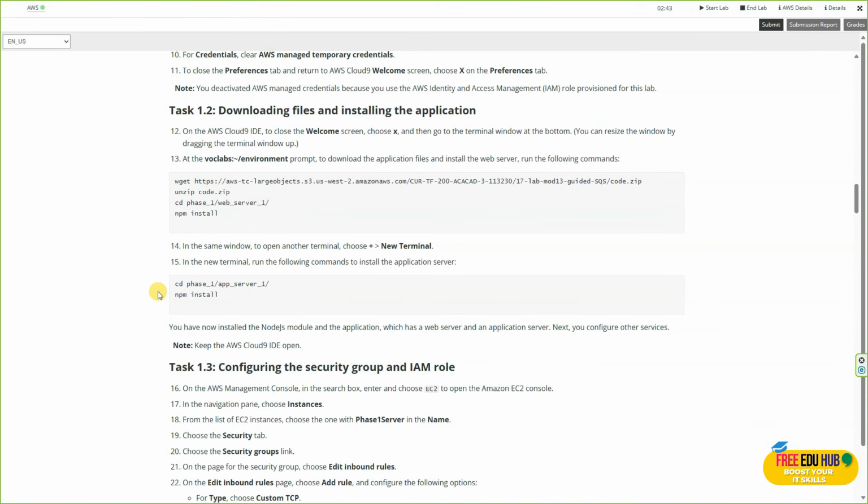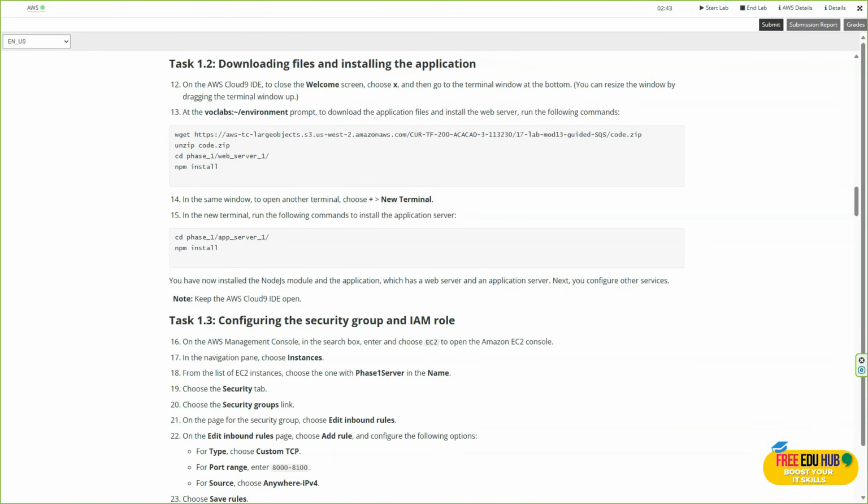We are starting 1.2, downloading files and installing the application. We'll download the required source files from the lab repository and install the image processing application. This would include fetching dependencies and verifying that the application runs correctly in Cloud9. After completing this step, we'll have a basic image processing system up and running, but it will still be tightly coupled in its components.